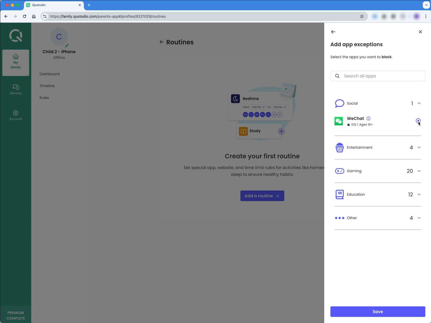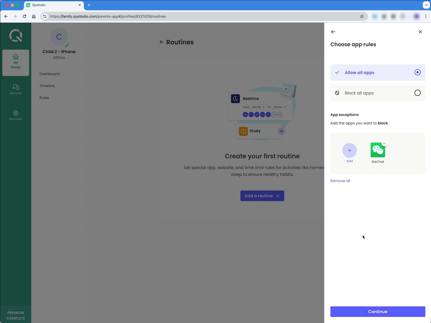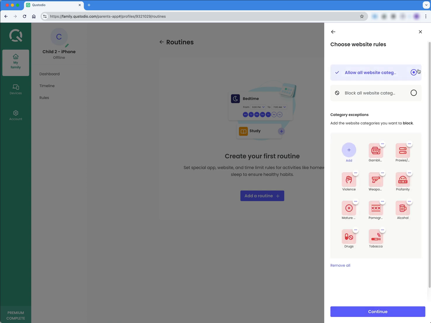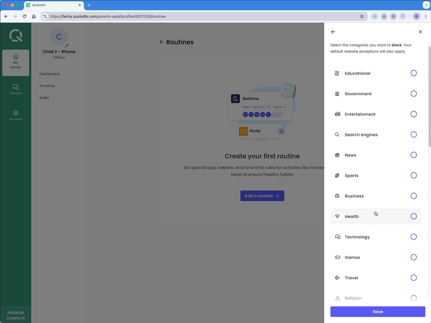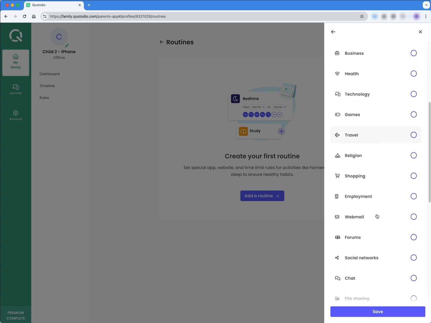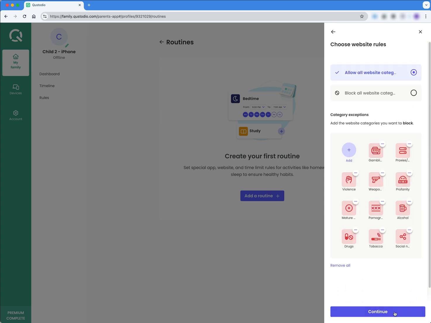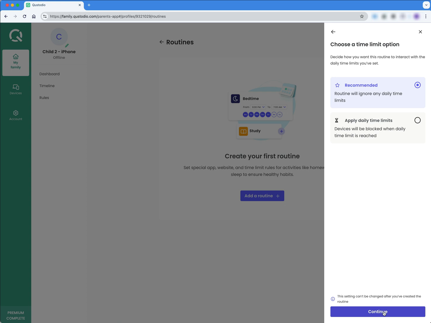Okay, so let's just, for example, say we're going to disable WeChat and click on Save. And let's just say that's the only one we're going to do for this. It's just an example. Okay, click on Continue, allow all website categories. We don't want to do that. We already have some that are disabled, but if we want to, we can click on that and then ensure that these are still selected. And then I will add social networks because that's what I did in the first one, and then continue.